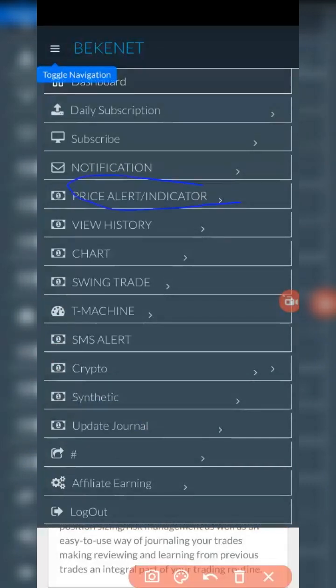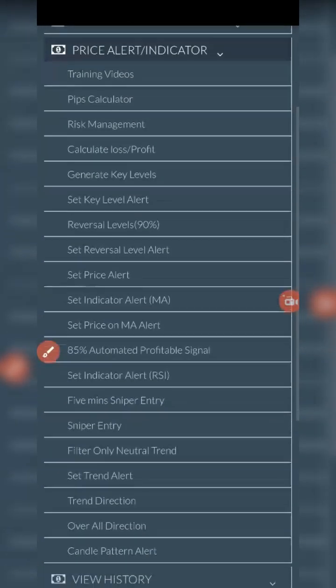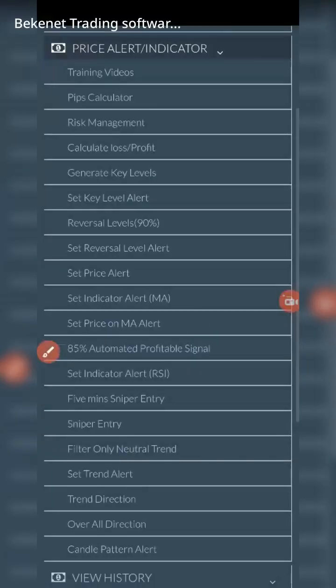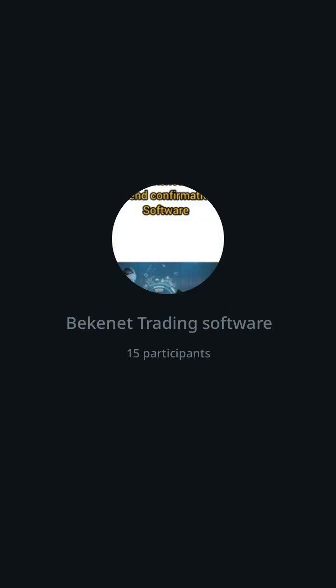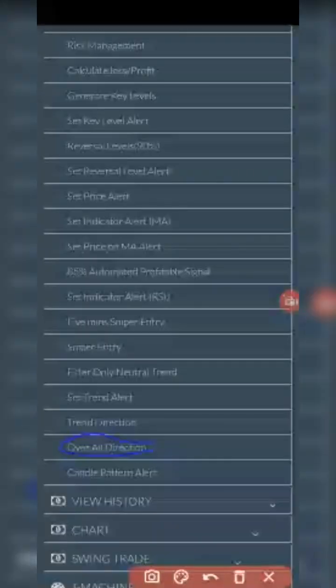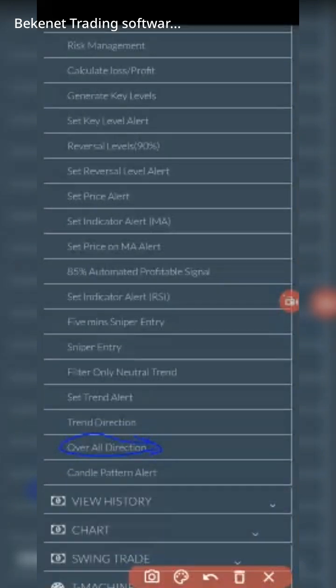Just click on this price indicator, alert indicator. You see a whole lot of menus here. But we're going to focus on a few because we don't have enough time. We're going to focus on the trend. This menu that I'm showing you now is for professional practitioners, those who already have the basic knowledge and understand how this thing works.